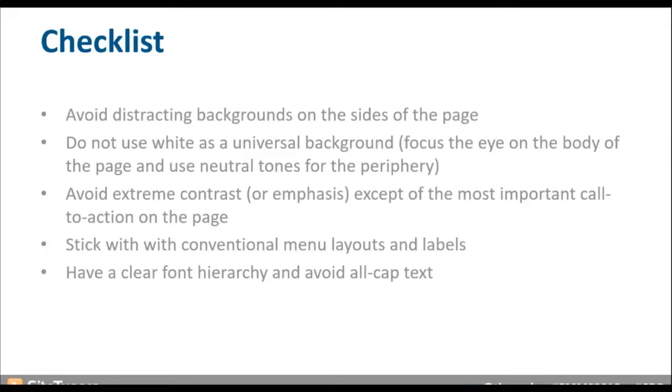Don't use white as a background, because you need the periphery of the page, the sides of the page, to be more boring, so they shouldn't be as bright and high contrast as the body itself. And that's important in the body pages as well. What you want to do is to have any calls to action really stand out because of the contrast. And if you have low contrast pages, then it's very hard to create that visual emphasis.